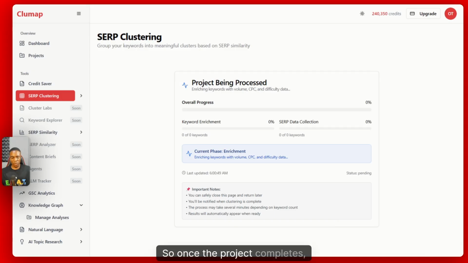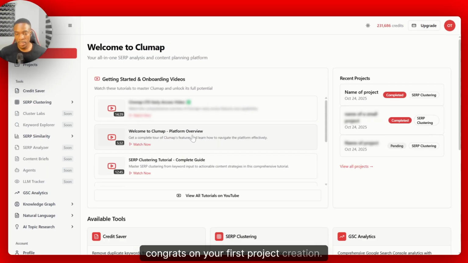Once the project completes, QMAP is going to send you a notification that the project is complete. Then we will start the second phase of duplicate cluster analysis, which will take another period of time for the analysis to be complete. So that's it for how to create a project. In the next lesson, we are going to talk about managing your clusters or managing your project information. Congrats on your first project creation.